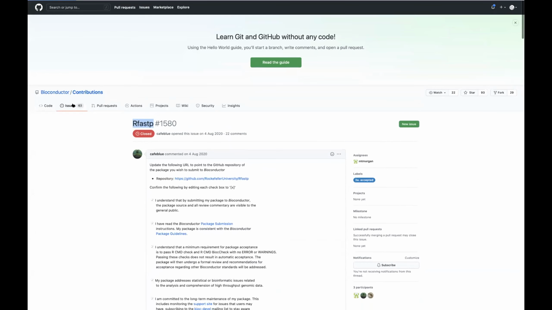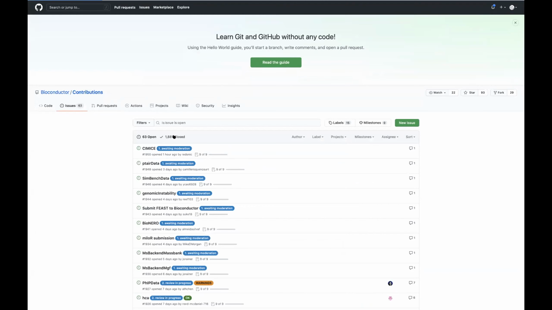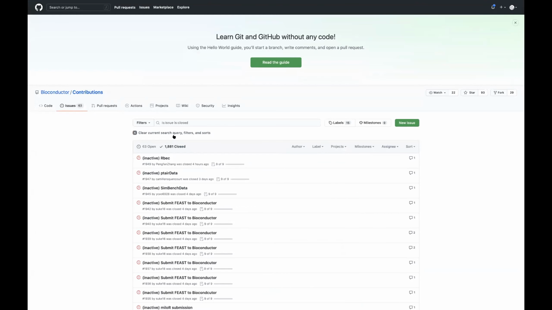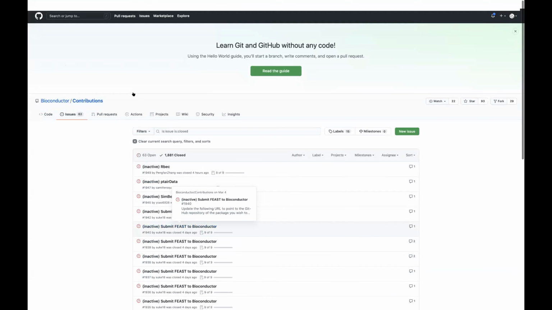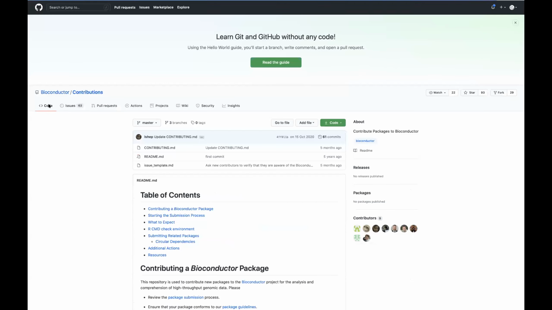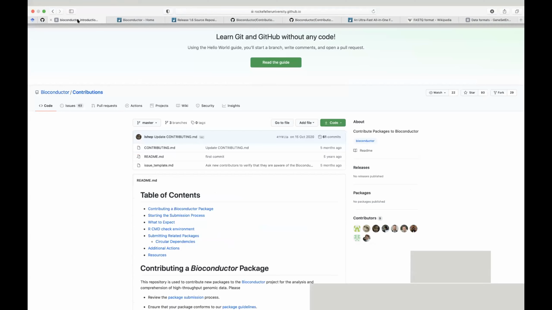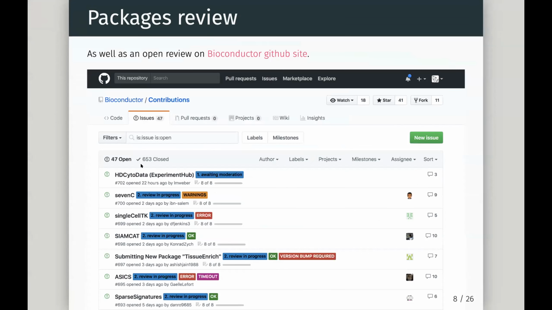And there are 63 open right now, but there are 1,880 which have been reviewed. A lot of these may be rejected or multiple times to the same one. But I think this is great, and I think it's great it's open. So anyone can hop in and review. Anyone can actually see how a package is being developed. So it's useful if you actually want to develop a package as well.